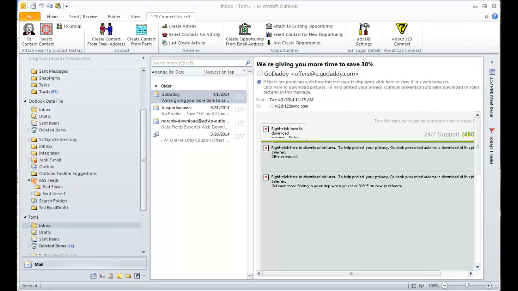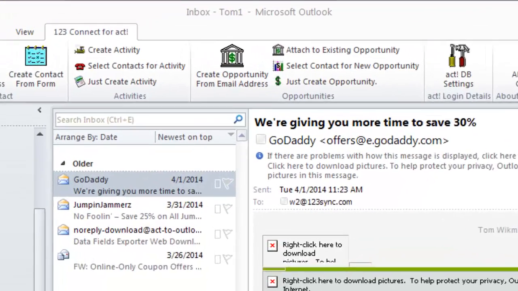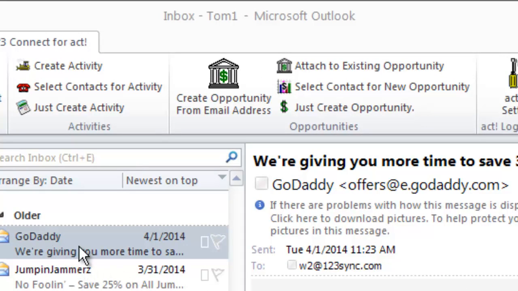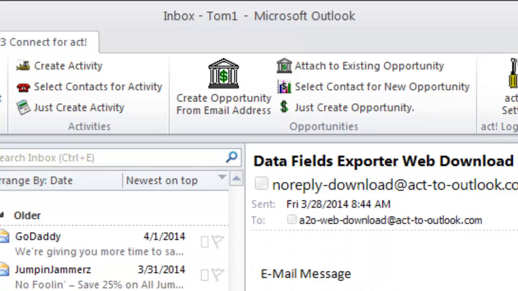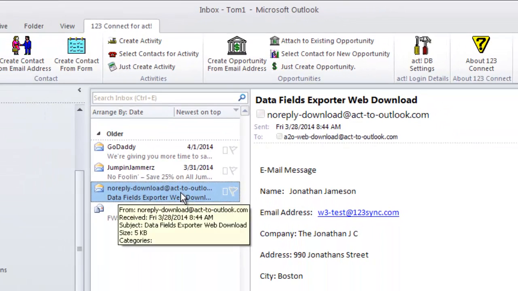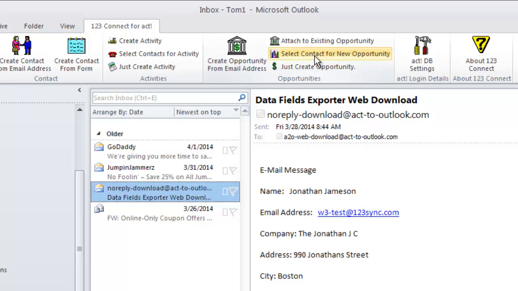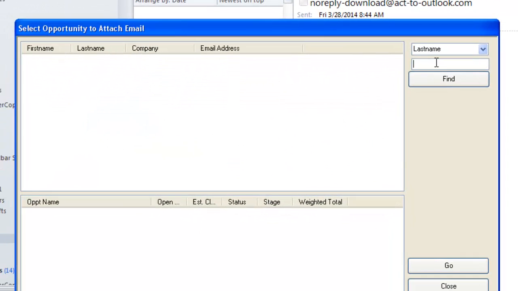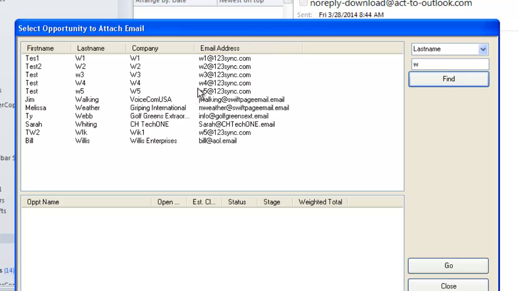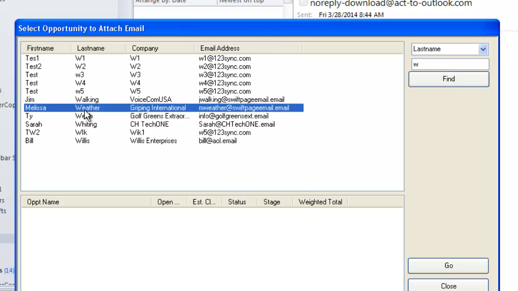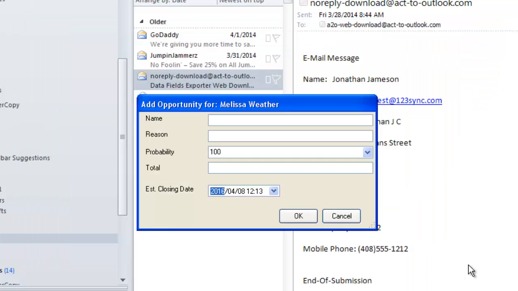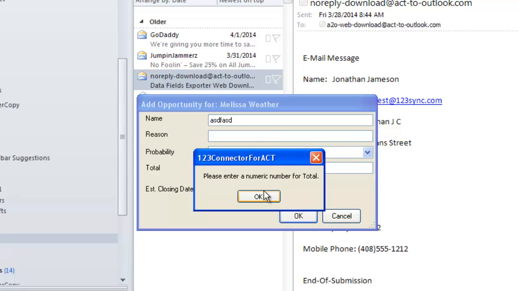So now assume that you want to create a new opportunity with a contact that is totally unrelated to the email that we're reading here. So we say, oh, we got Jonathan Jameson, and we want to create an opportunity with somebody else. So we can click here on select contact, and you can just select which contact we want, click on go, and that will create an opportunity for that contact. And that will be whatever you want the opportunity to be. And now you've created an opportunity.